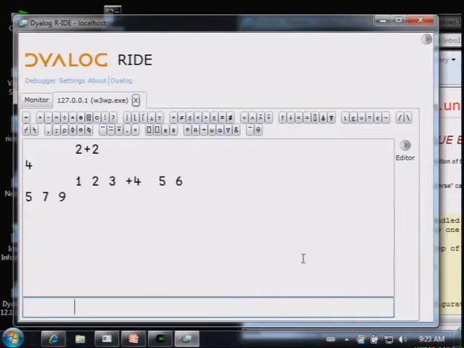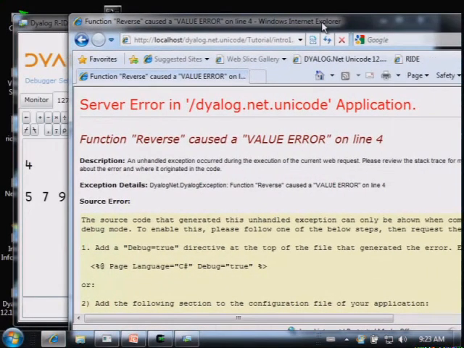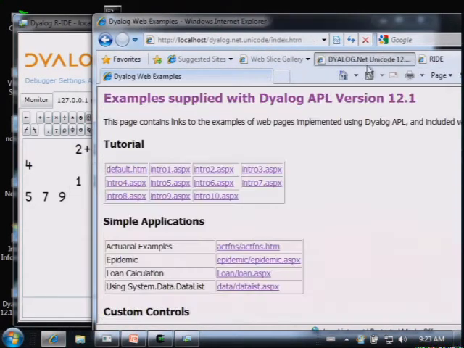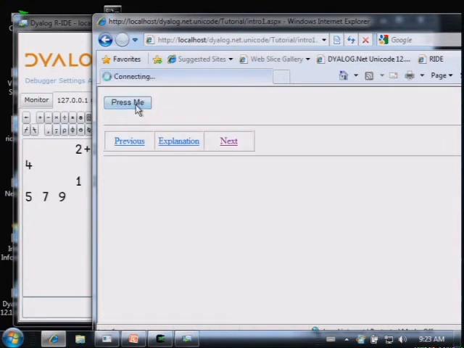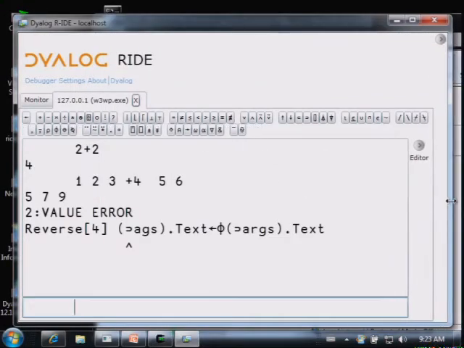Now, however, if I come back over here and re-press this button, where this would previously just pop up a message to say there's been a value error on line XYZ of the function, what happens now is in our remote IDE, we get exactly the message that we would get in a regular interpreter session. There's been a value error on line 4 of a function called reverse.